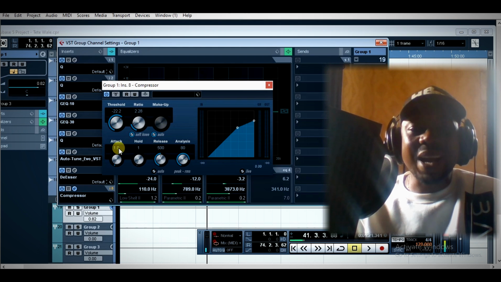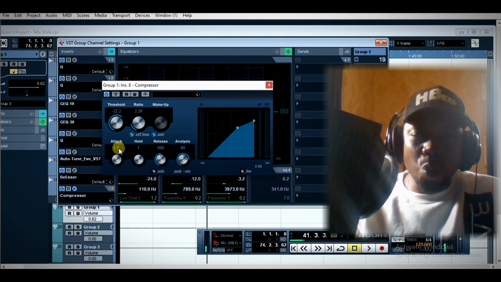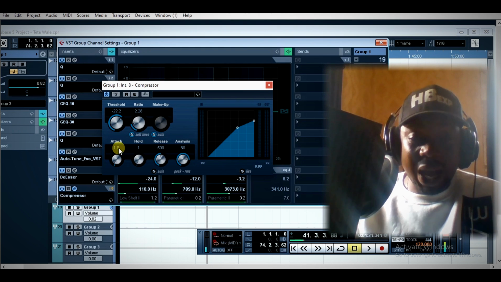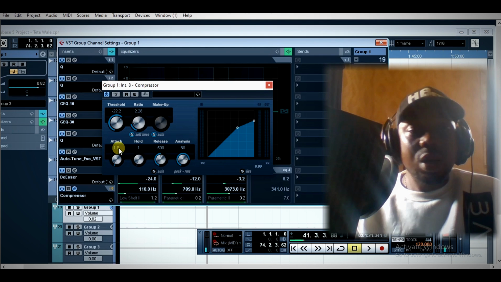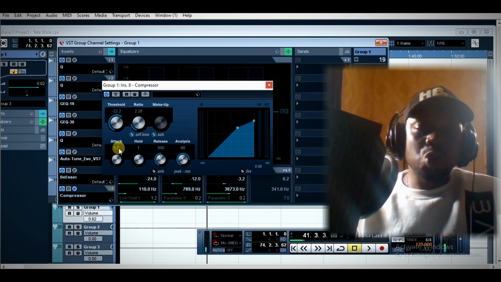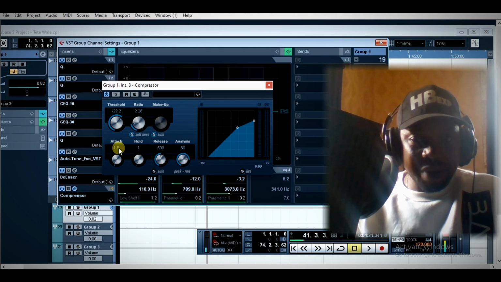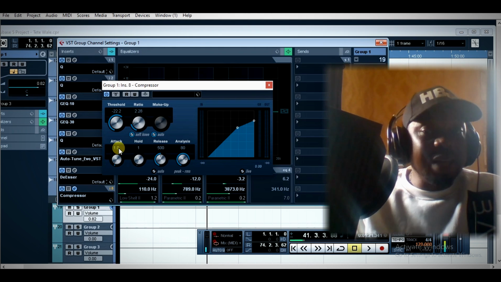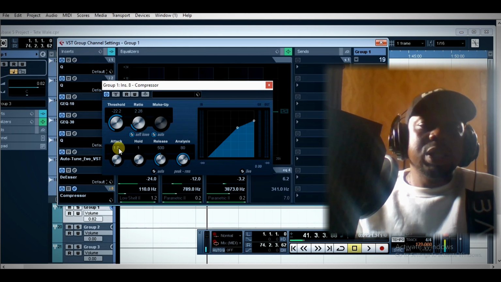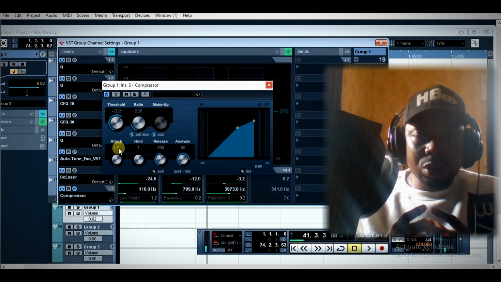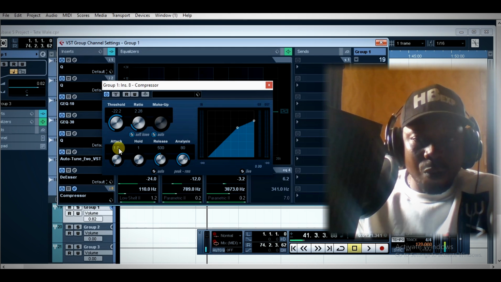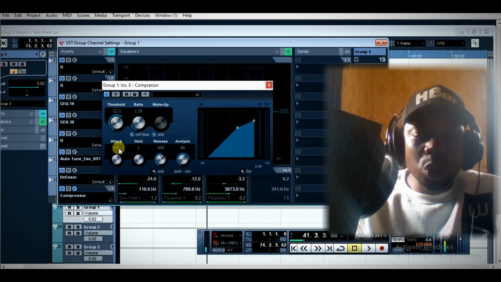Then the attack means how fast you want the compression to attack your vocal, especially when you are mastering. Attack is very, very important when you are mastering a song. There are some places where you want it to attack very fast or very slow, especially using a multi-band compressor. Then release means, if the compressor attacks your vocal, how fast do you want it to release it?